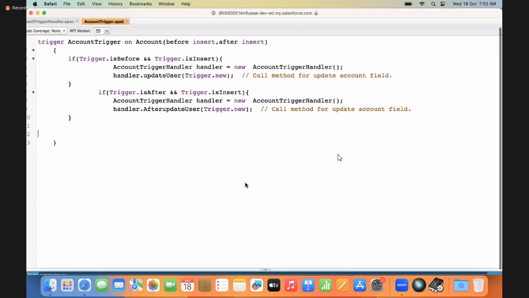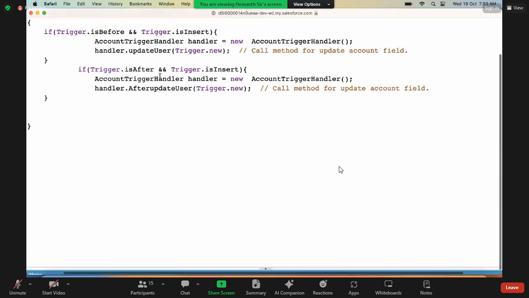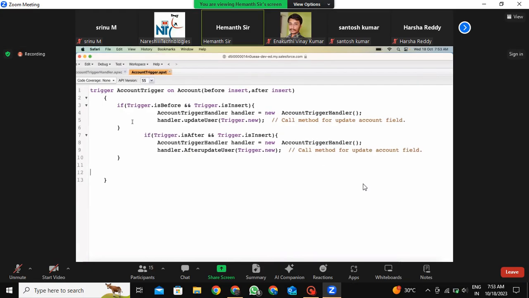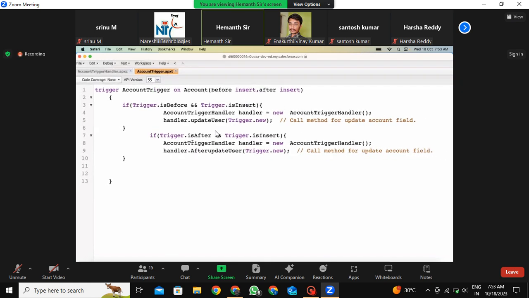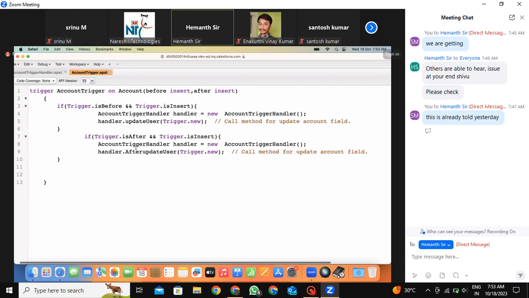I will try to zoom in. Is it fine? Yeah. Note down this one.